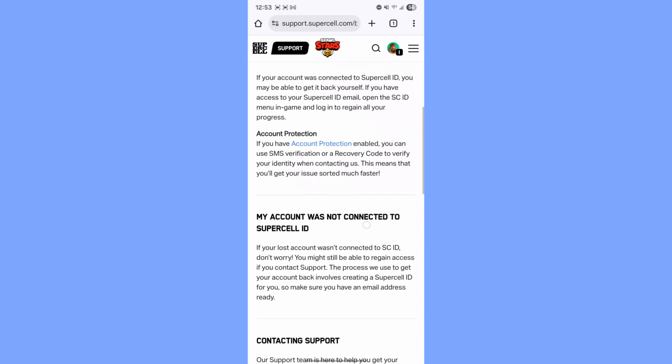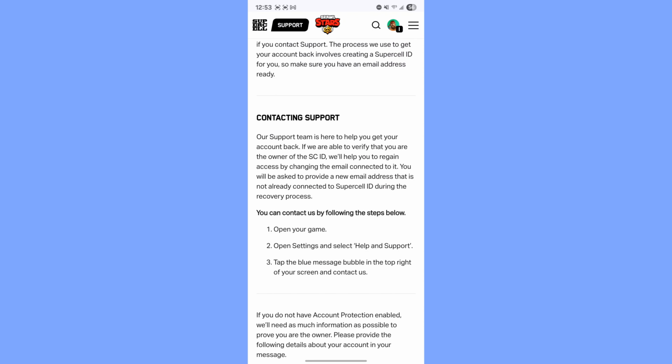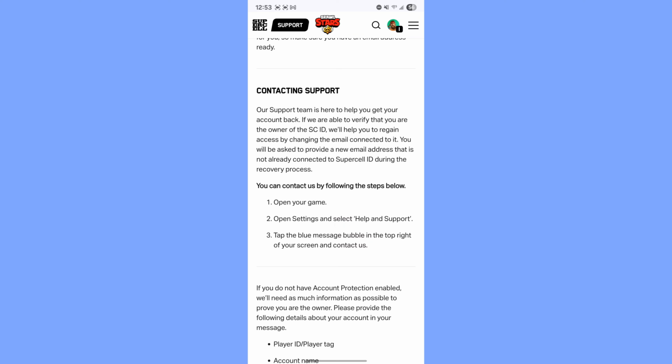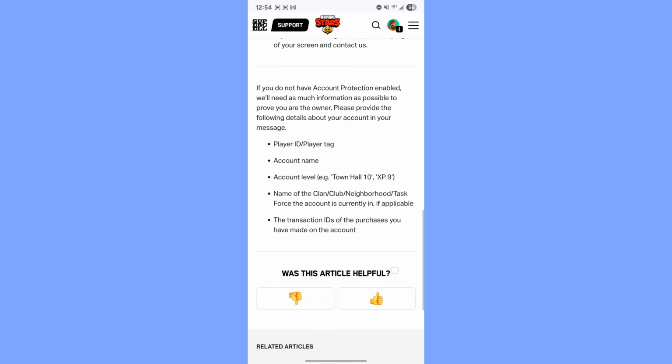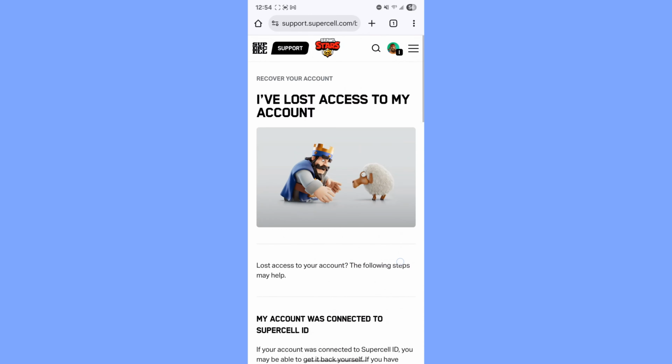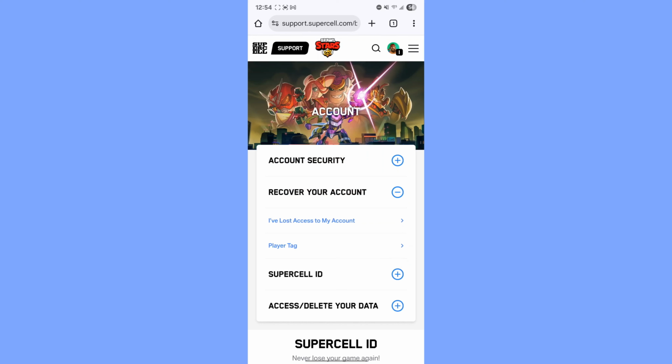Then here you can see different options and it says to simply contact the help support via the game. So you can open your game and tap on settings and select help and support. Then from there, you'll find the blue message bubble in the top right corner of your screen. Then when you do that, you'll be able to contact a chatbot and then they'll be able to help you recover your account.